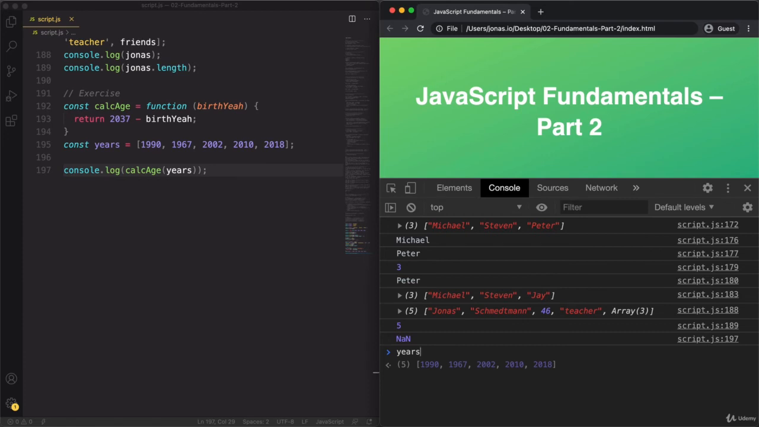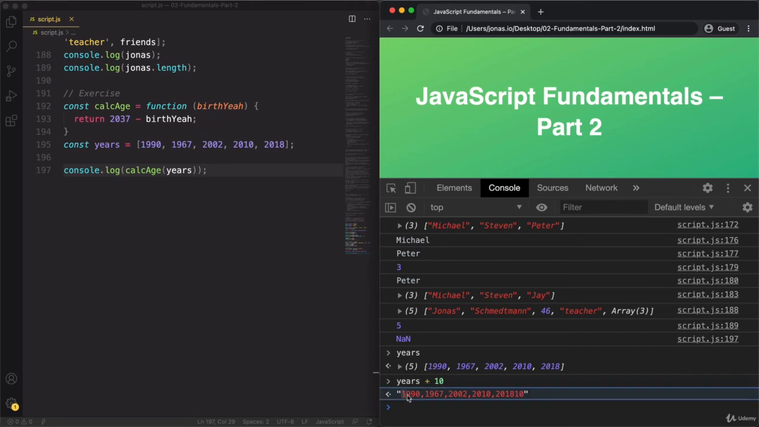Remember that we have access to all the variables that we declare in the script, also in the console. So that's the years array that we just declared. But years, for example, plus 10, does not work. At least not in a way that we expected it. So the plus operator converts everything to a string, just like I showed you before. And so the string here is then basically this array as a string, and then it adds the 10 here. So that's not meaningful at all.